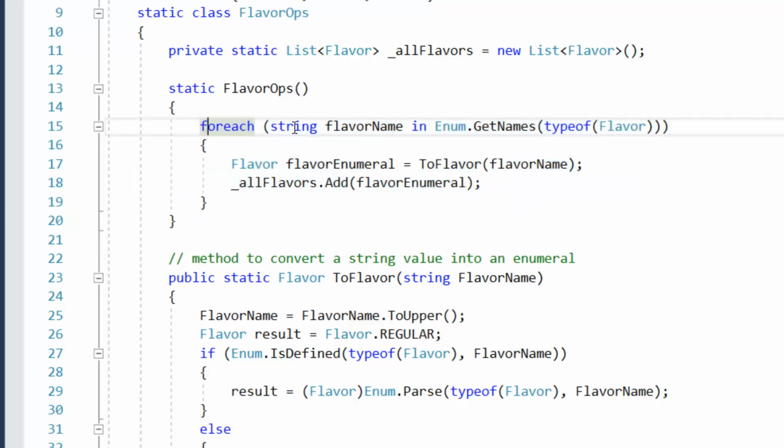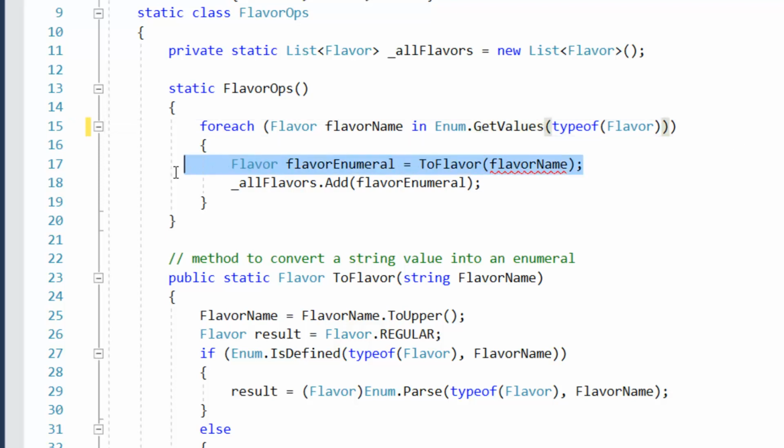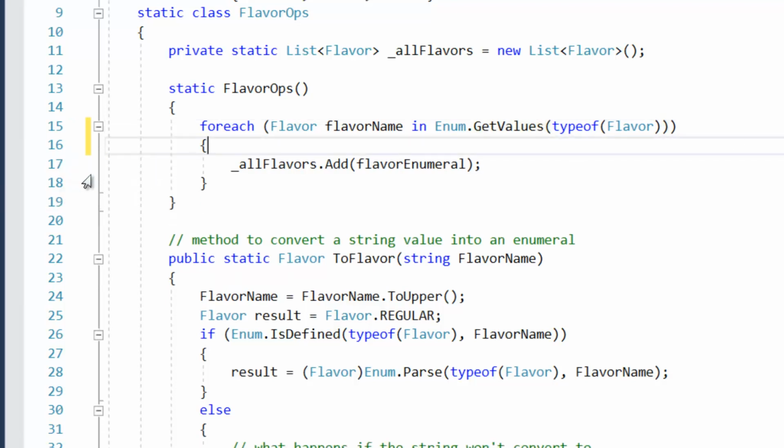Now, one thing to note here is I did choose to loop through these as strings. I wanted to get a chance to use my toFlavor method. However, that's not actually necessary. I could have looped through these as flavors. In order to do that, instead of looping through the names, I loop through the values. And then this step is not necessary. And I would, of course, want to probably change this.